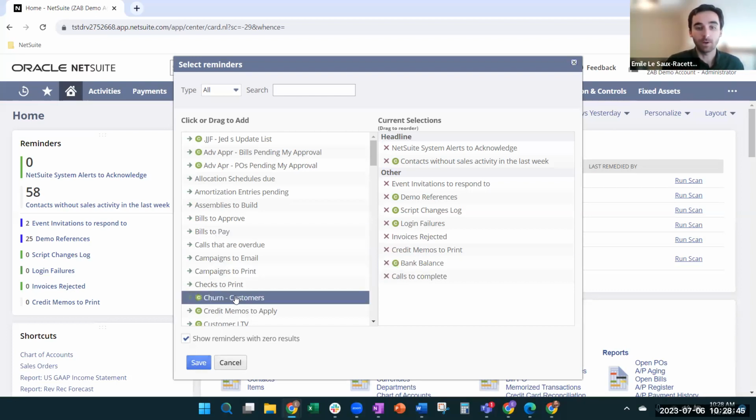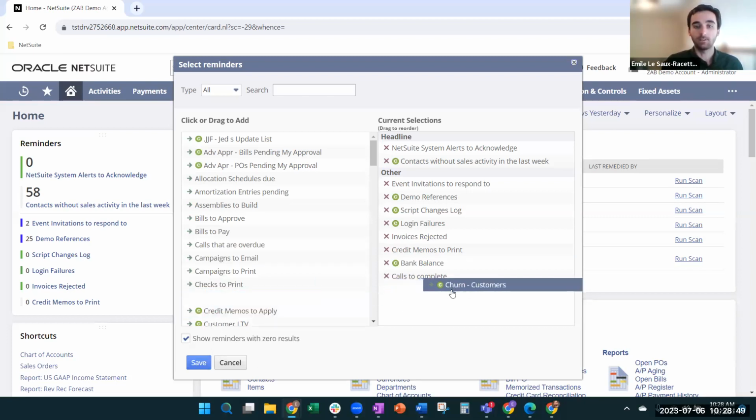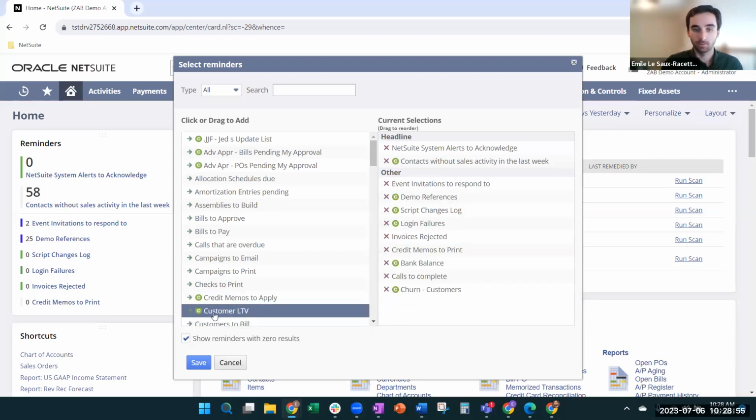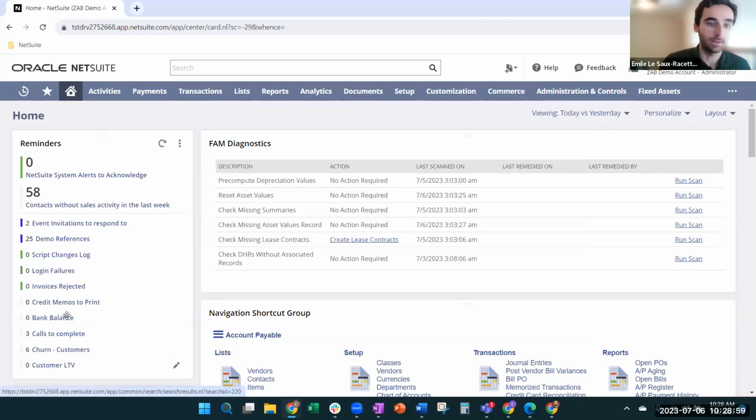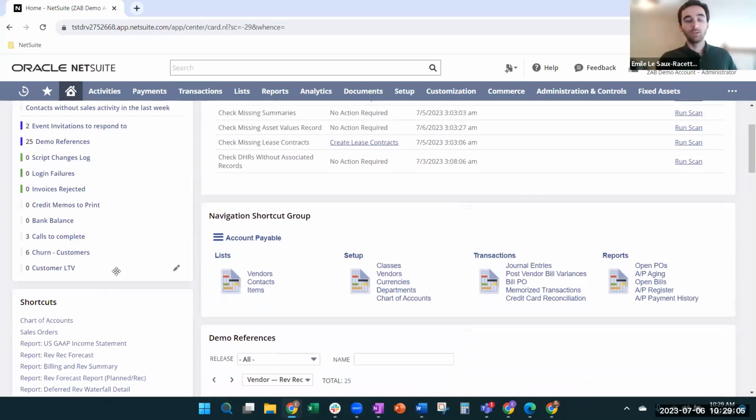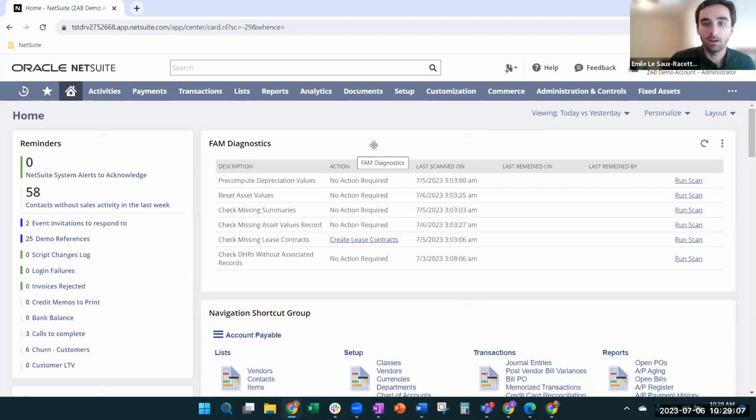So I'm able to drag some of these from the left to the right, just like this, and this one. And upon save, you'll see that this updates. And so you have really the header section of your reminders and the rest of them.